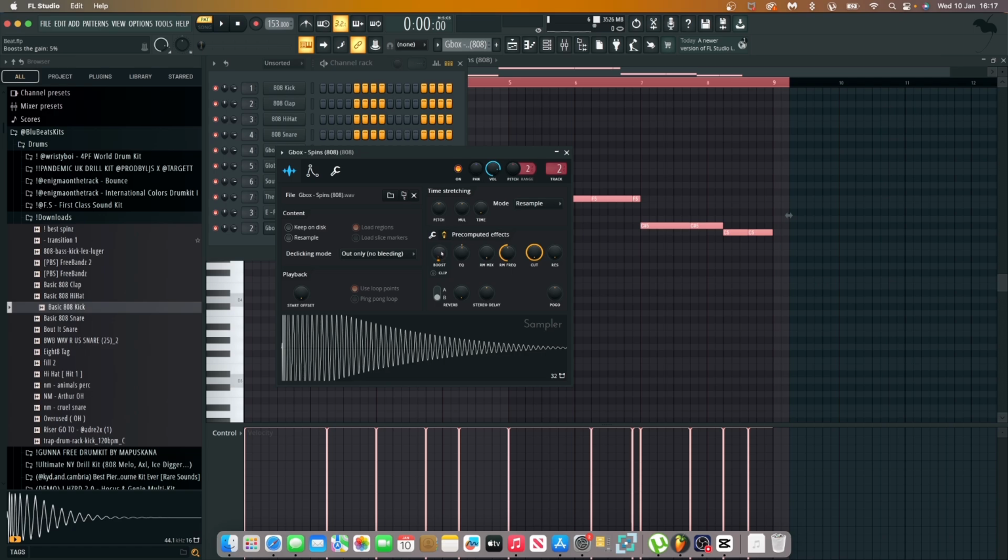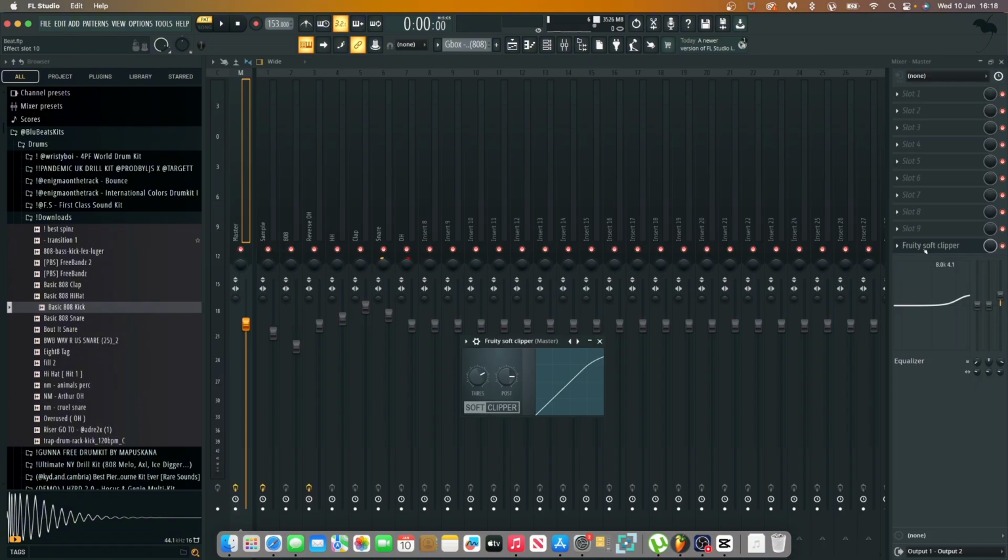On the 808s, I've boosted it by 5%, and I've also got the EQ at 3%. I do this just because I don't use a kick on Future beats, because that tends to be how it is with a lot of these style of beats. And then on the mixing, all I've done is added a Fruity Soft Clipper, which makes it hit harder.